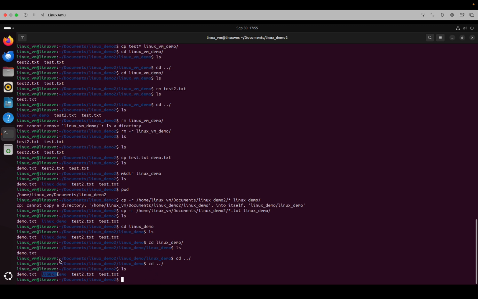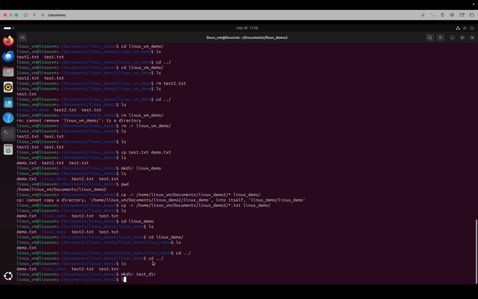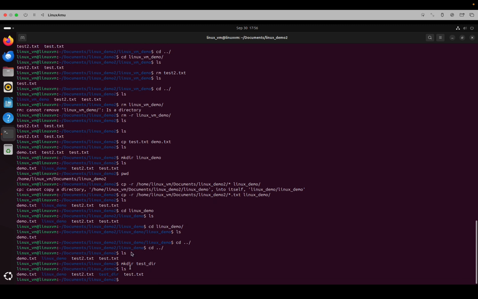let me copy all the contents of linux demo to linux demo 2. How do we do that? cp, linux, okay, let me create a new directory first, mkdir test directory. We have 2 directories here. The test directory is empty, but the linux demo is full, so I have to copy linux demo to test directory.